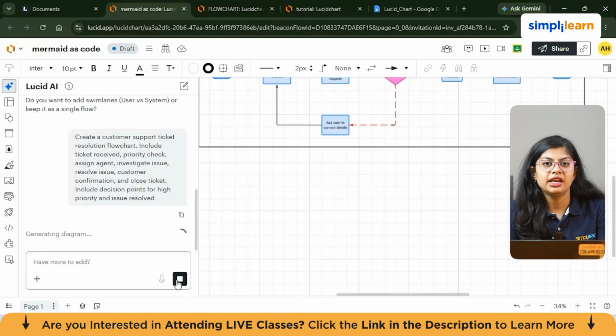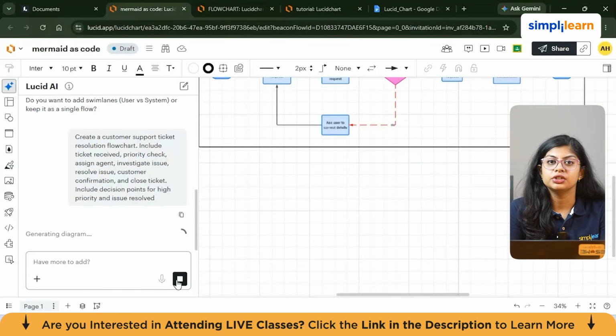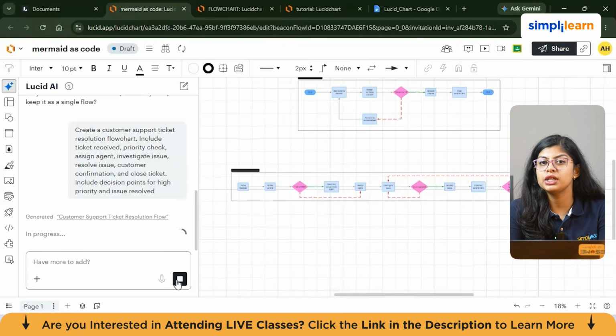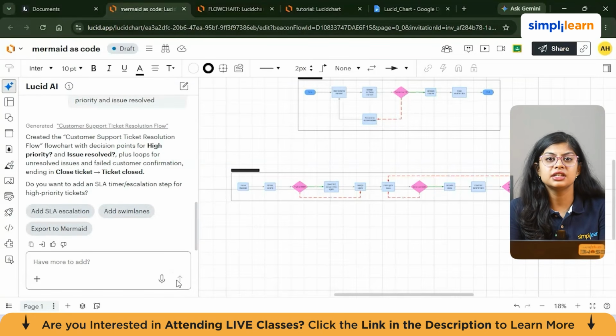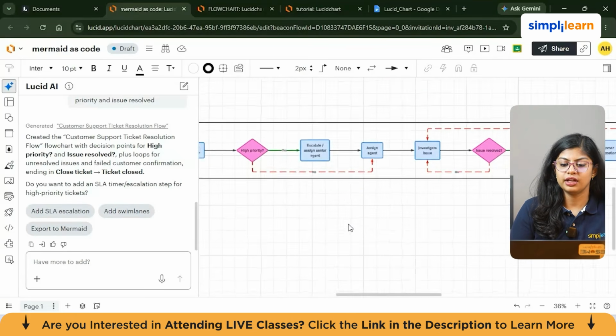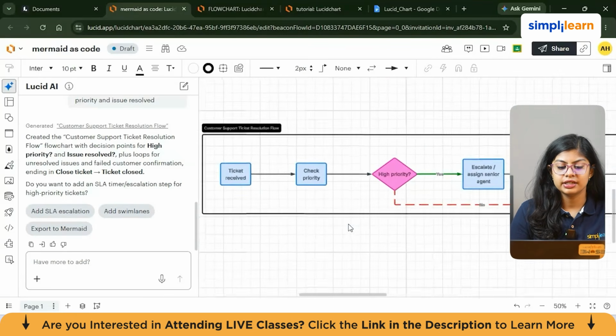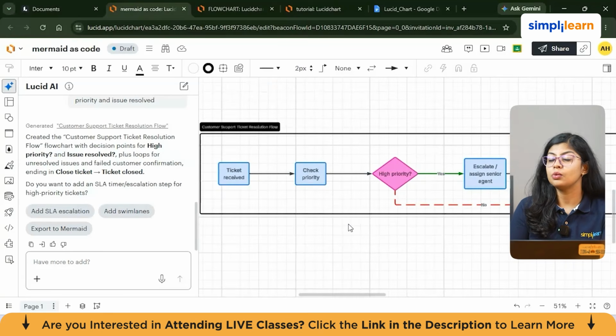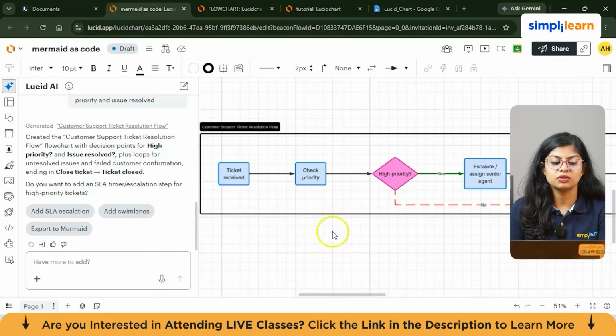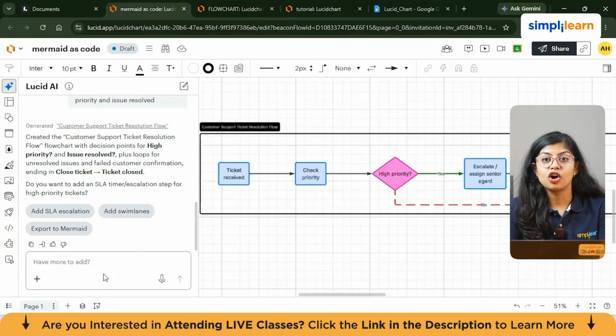The AI generated diagram gives us a starting point. You should still review it, clean it, and customize it. Think of AI as a fast first draft, not the final diagram. So when we look into that, we have the ticket received. Just cross-check if this is what you wanted. If there are any changes, you can ask for the details to be changed here itself in the chart and it will make the changes.